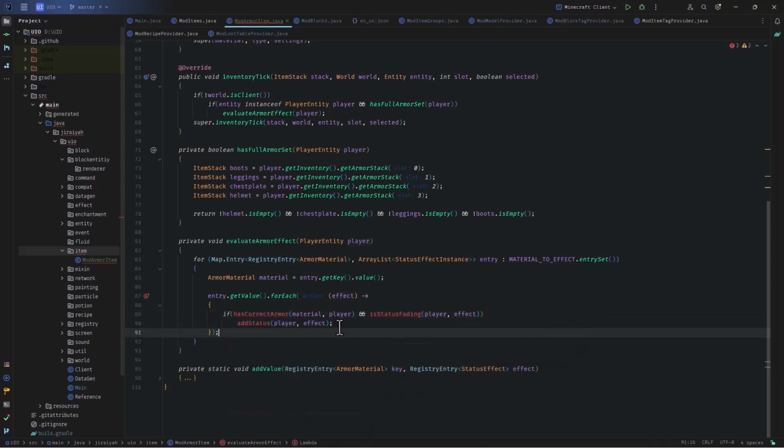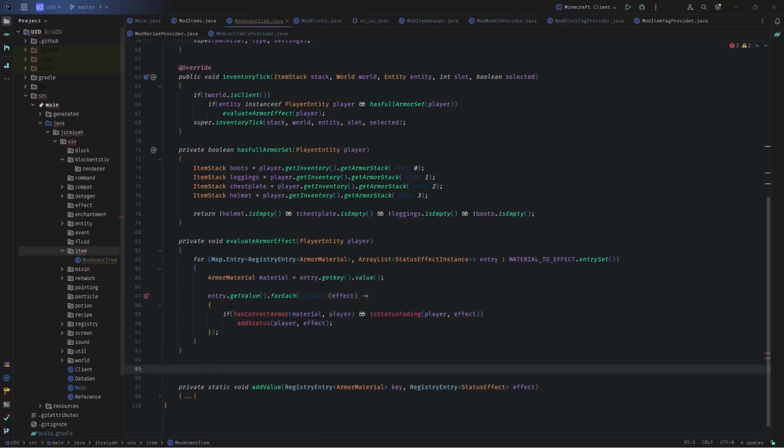And basically, for example, we have 1 emerald and 3 effects. This loop will check and check and check until we get to the emerald. And then we go for each effect and check the status of each effect, adding them one after another to the player.